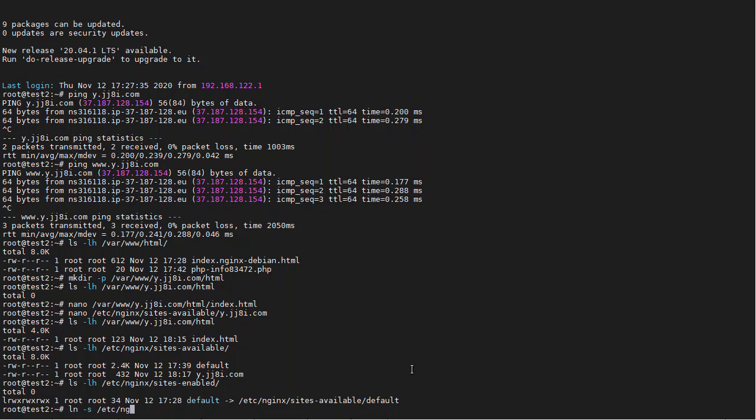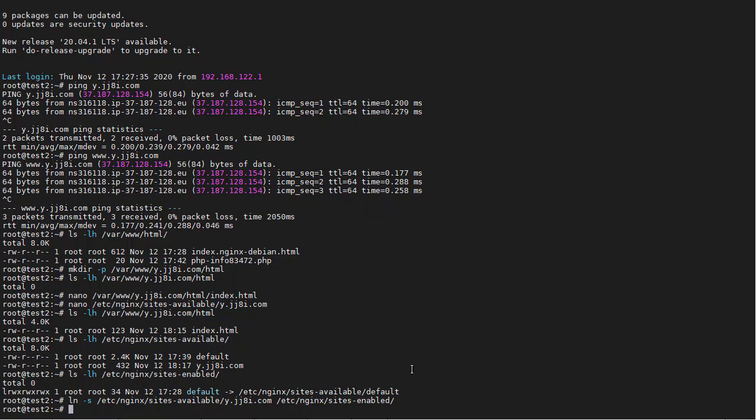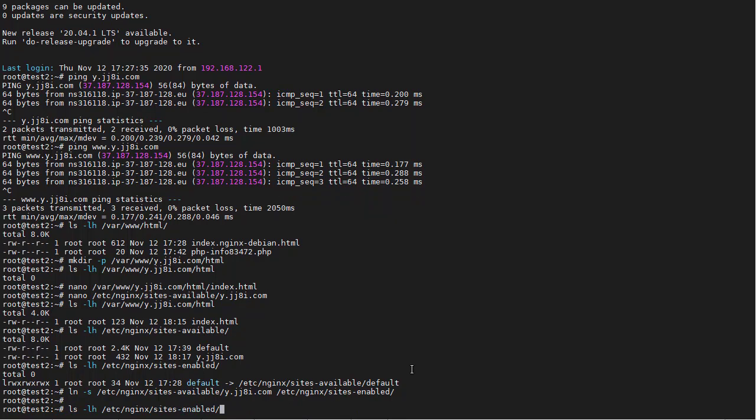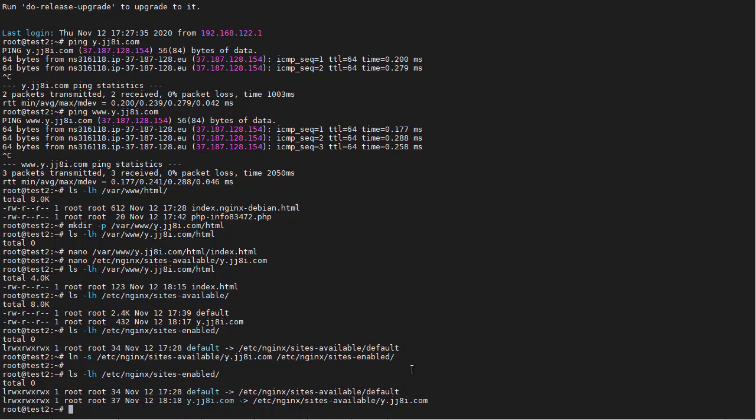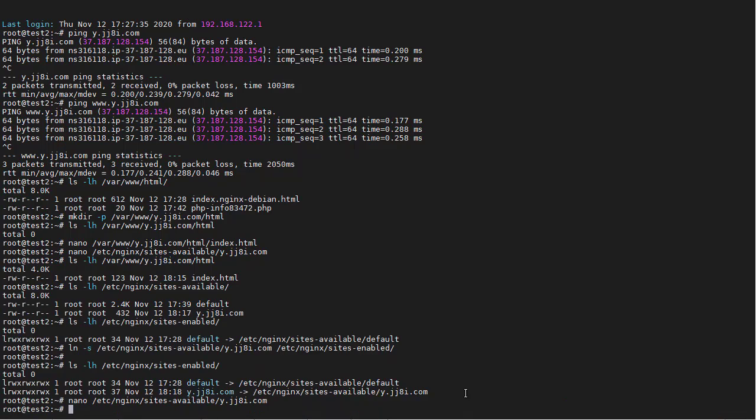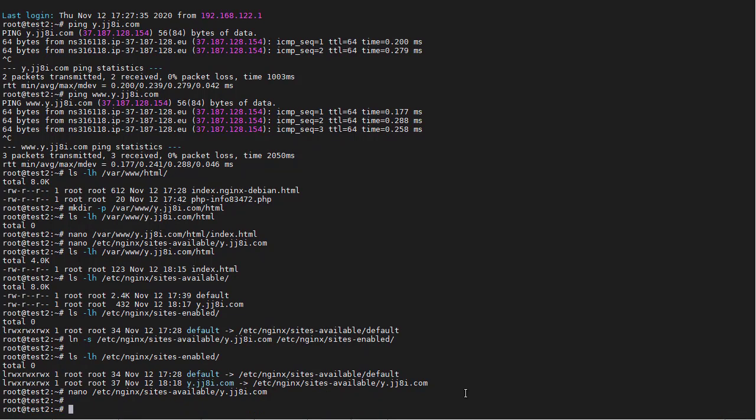This is going to be /etc/nginx/sites-available, and then the configuration file. And we want to create a link to /etc/nginx/sites-enabled. When we do this, we can now look at the sites-enabled, and we can see that this site points to the file that we just created. So if we nano that, it'll open it up. Okay, now we can test a new site.